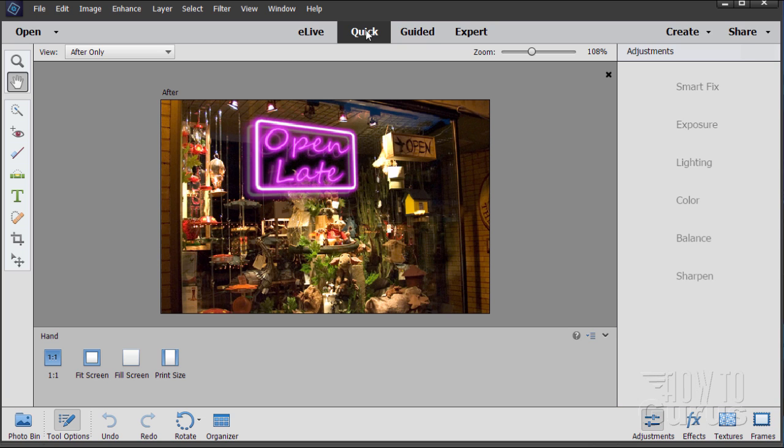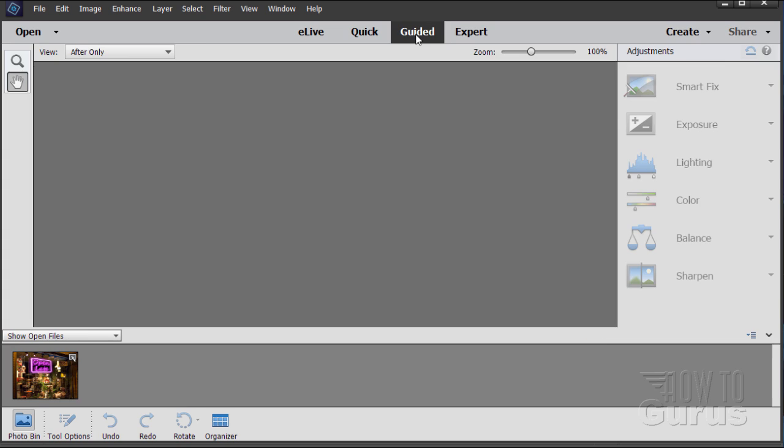We have the Quick mode in here, the quick editing mode, and this allows you to very quickly do some fast changes. We have all of our adjustments here: Smart Fix, exposure, lighting, color, balance, sharpen. A lot of quick things that you can do to an image in here using some real basic tools. So it's a real quick way to do some fast stuff without having to spend a lot of time playing around with settings. It's real nice if you're in a hurry. We don't have any Quick mode over in Photoshop CC.